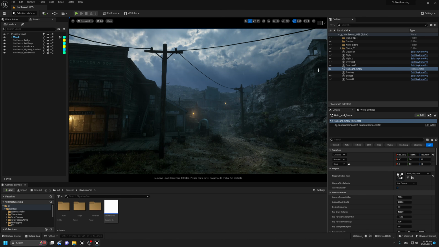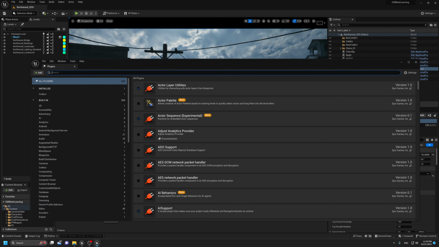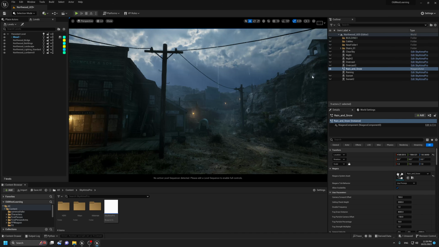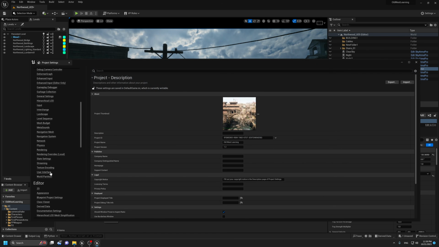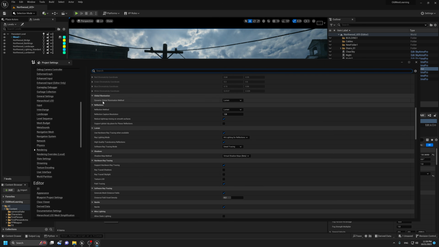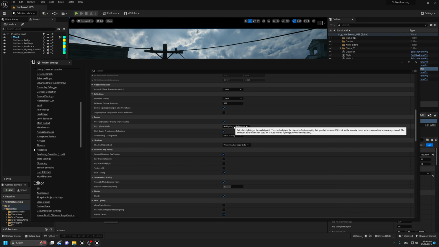So before we start, you have to change something in the plugin and project settings. The first thing, just make sure you allow HDRI from plugins. And also we're gonna go to project settings, then go to rendering, and go to Lumen system and make sure support hardware ray tracing is enabled, and also enable this option and make sure hit lighting for reflection is enabled.